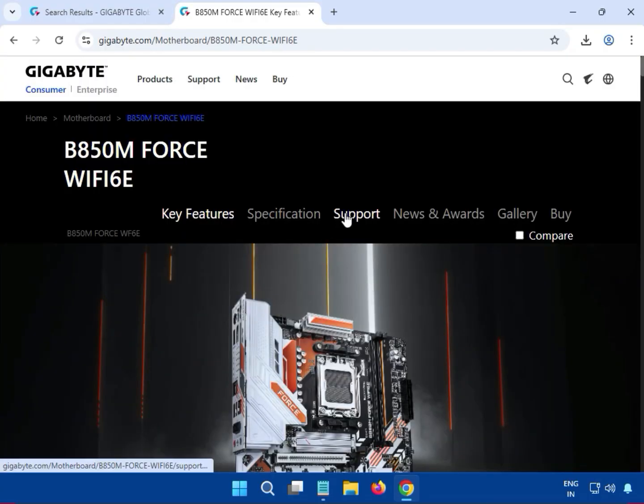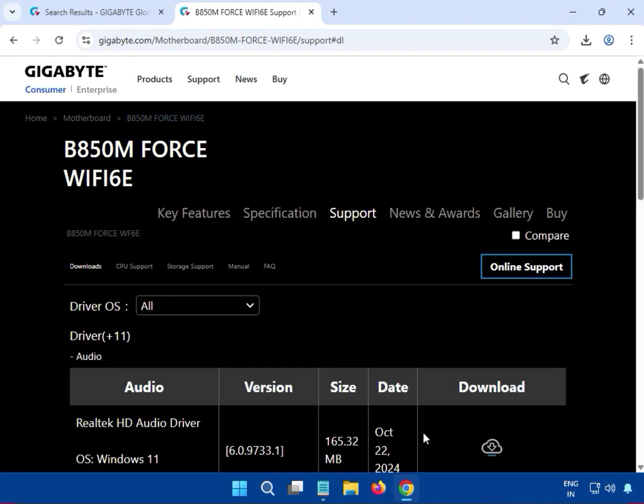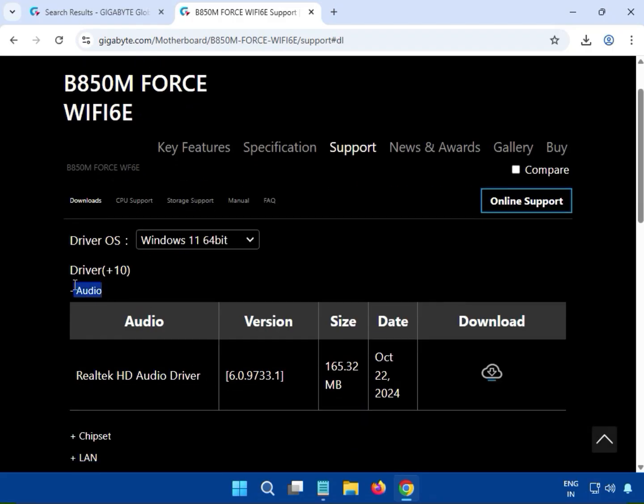Then click on support. And select your operating system, Windows 10, 11. So select whichever one you are using, the installation process is the same. Audio driver, so first audio, you can see here, you just click on download, just a single click to download, it will start downloading. See here.